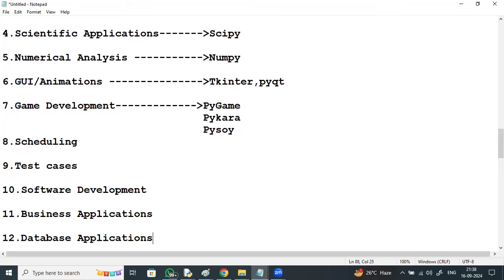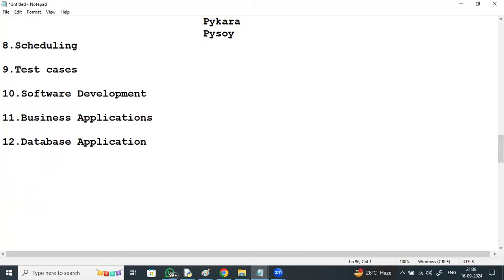Every web application requires a database. Without a database, there is no application, right? So Python can connect with any database like Oracle, MySQL, DB2, SQL Server, Postgres, all this. And also for networking applications, for network programming, Python has a separate framework called Twisted.